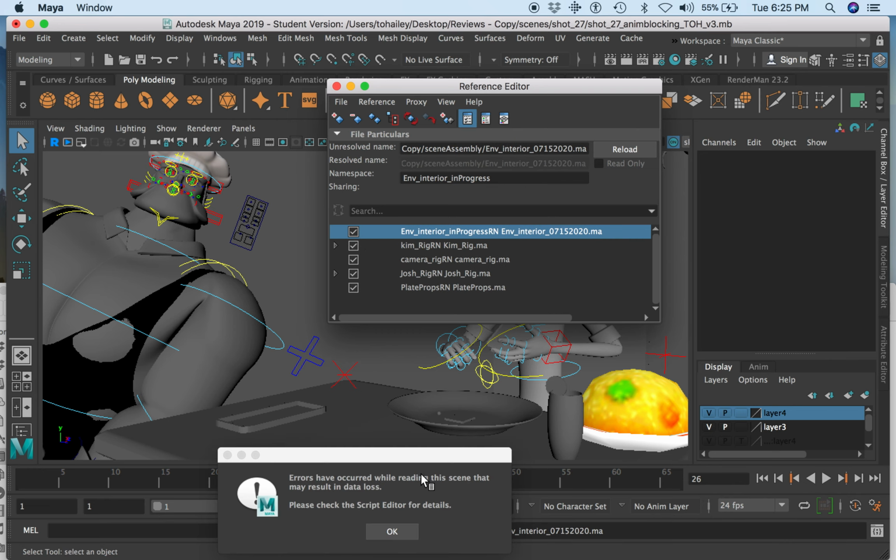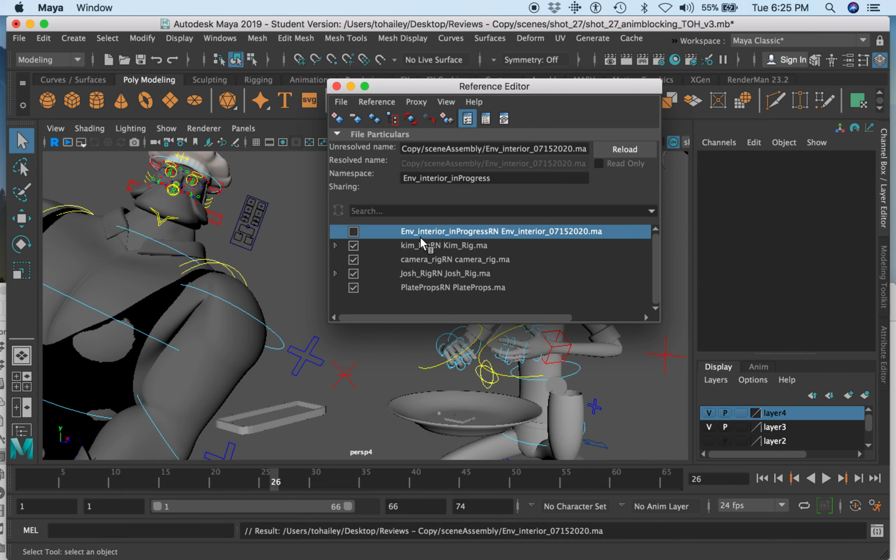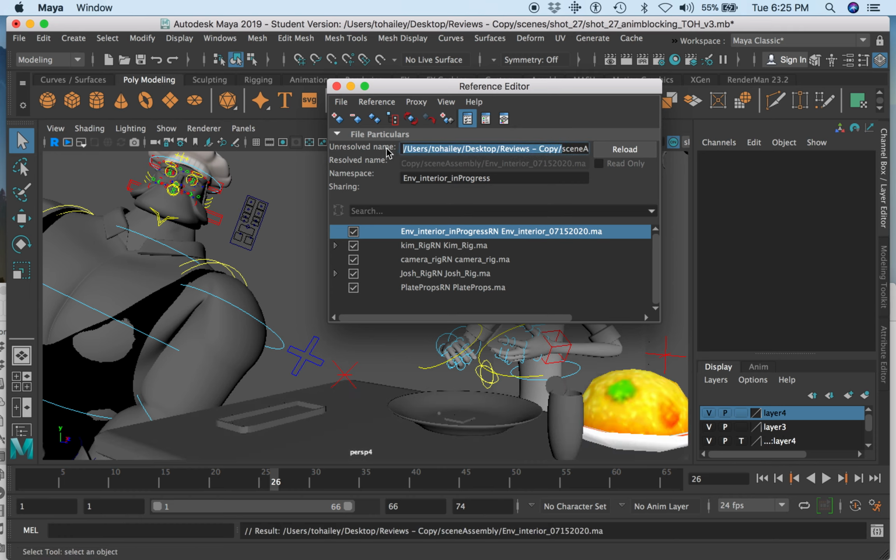And you can ignore that error. I need a cleaner file to get rid of that. Okay, so if we take a look, now we have that full path. So this interior, which is all those tables, etc., this is the full path.